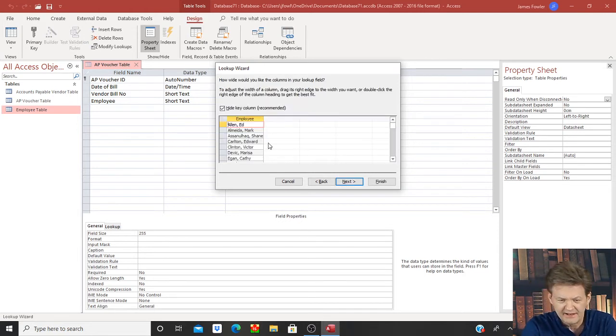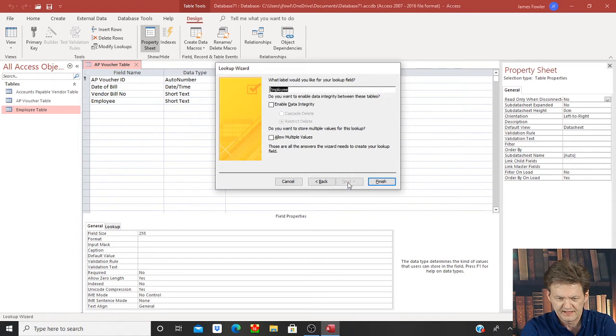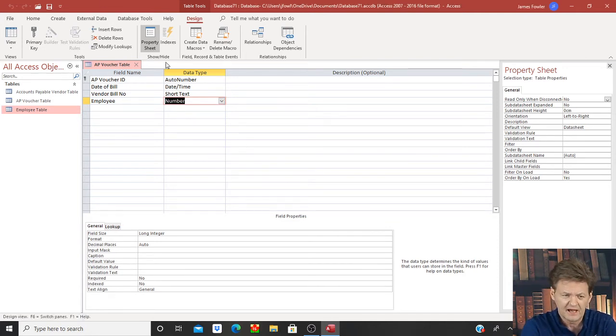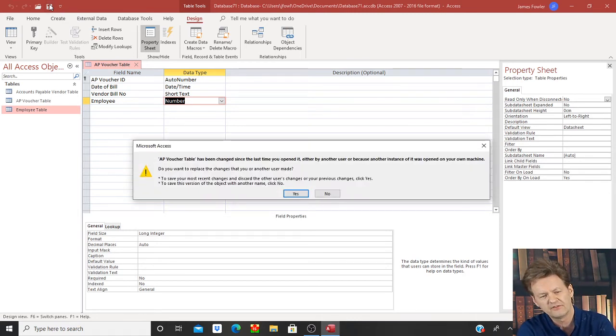Select next. And now this gives you a little bit of a preview here. So we can see now all the names of the employees that we created. This is what's going to be available for the end user in the form to select when they get to that field. We'll select next. And we always want to check this little box here, enable data integrity. What that does is prevent the user from just entering anybody's name. They actually have to use a name that's been authorized and entered into the system. And we'll select finish. Now we want to save the table before the relationship can be created. We'll say yes. And then we want to go up here to the little disk icon and select save.